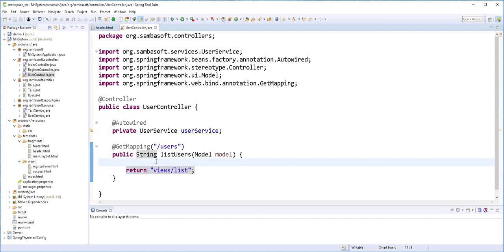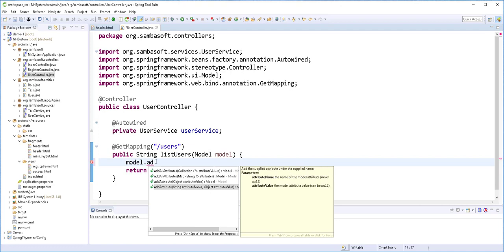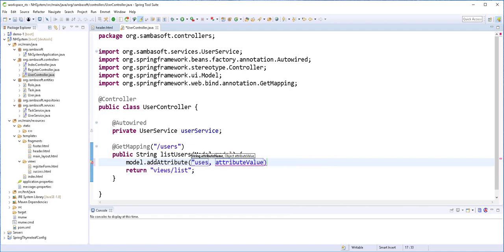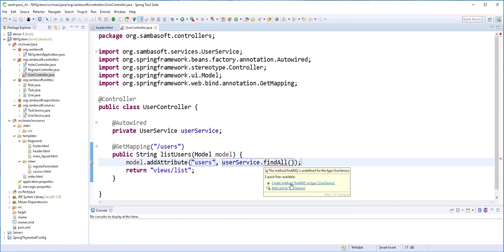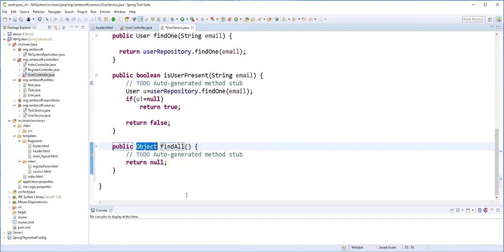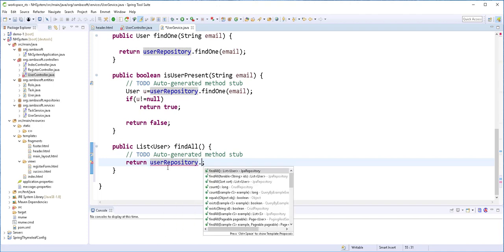And in this HTML page, I'll pass all the users we have in the backend. So model.addAttribute. I'll call it users. userService.find, we don't have that method, findAll. So let's create this method in the UserService class. It should return a list of users. So userRepository.findAll.